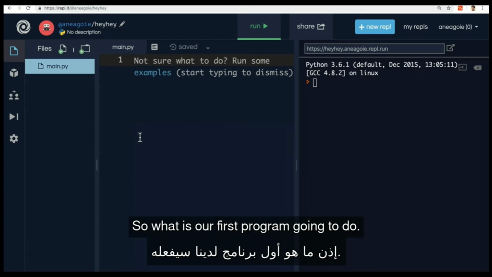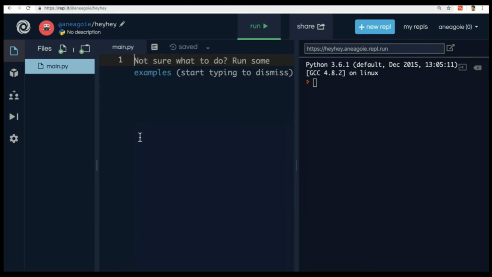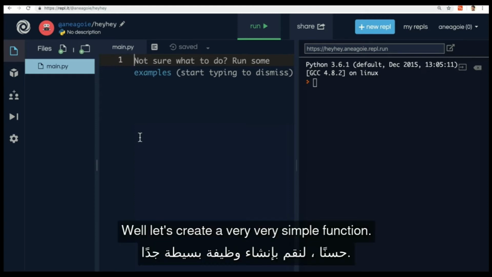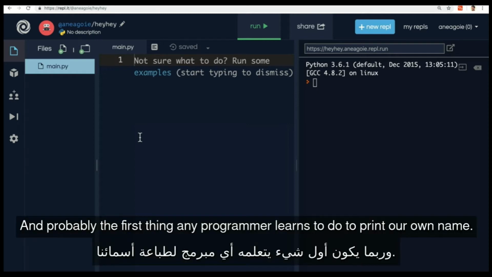All right, so what is our first program going to do? Well, let's create a very, very simple function. And probably the first thing any programmer learns to do, to print our own name.